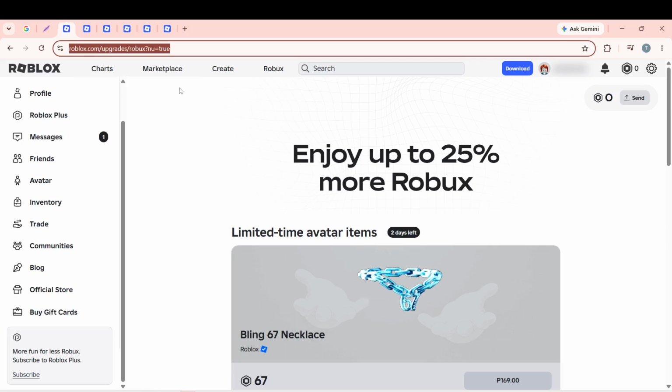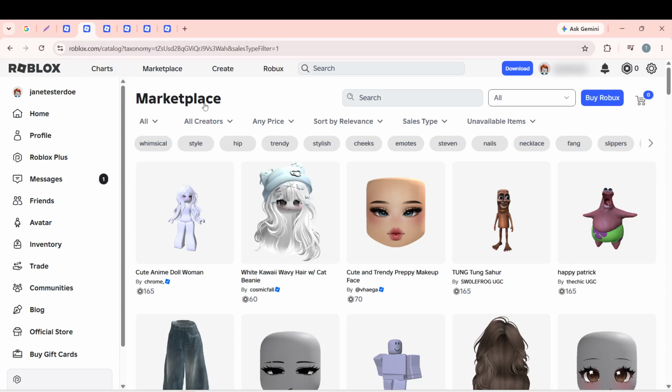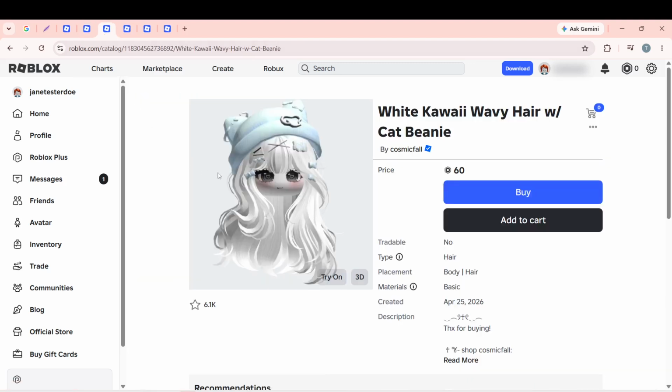Once you are logged in, locate the marketplace. You will find this option on the main navigation bar of the Roblox homepage. Click on Marketplace to begin browsing the available products. Now, take your time to explore the different items. When you find something you wish to buy, click on it. This will take you to the products page where you can view more details.